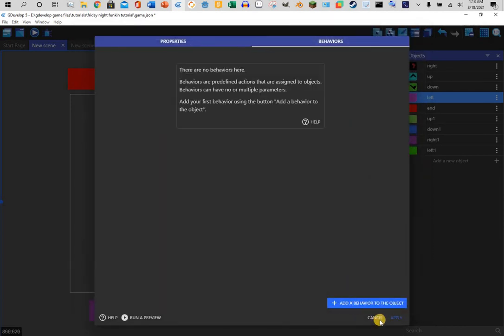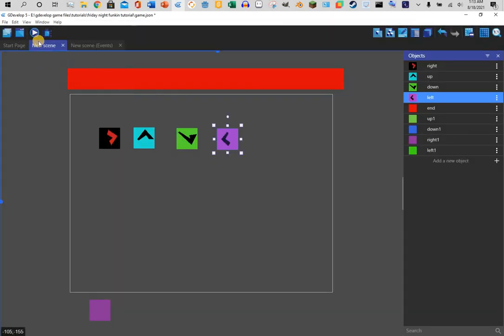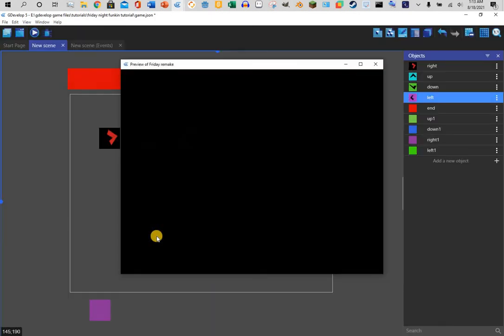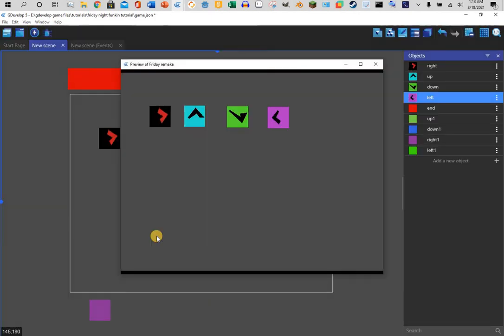Hit save, apply. Wouldn't this confuse the player? Yes, this will confuse the player, but I don't care.